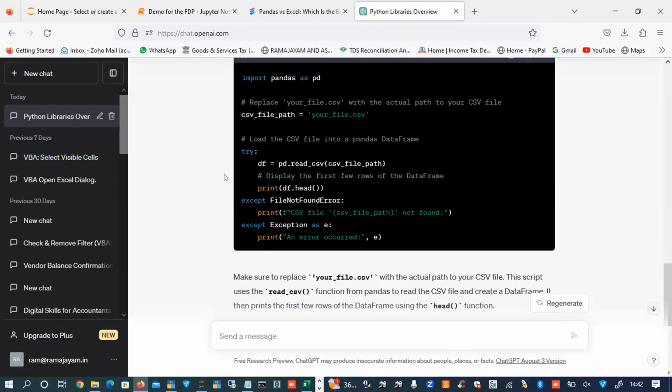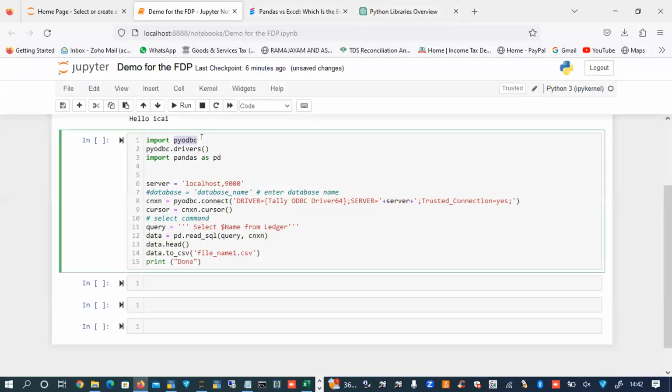So in my case, I have given PyODBC as a library because I'm going to take the ODBC data source. So the top items, import and fixing the drivers, all of this are connected with library actions. So the first 3 lines deal with that. Now I'm just declaring server is localhost 9000. So Tally works with the localhost called 9000. If you change that port to something else, you need to change the number here.